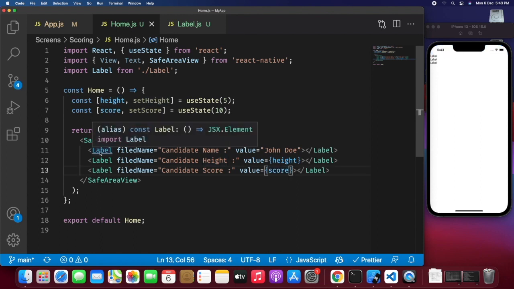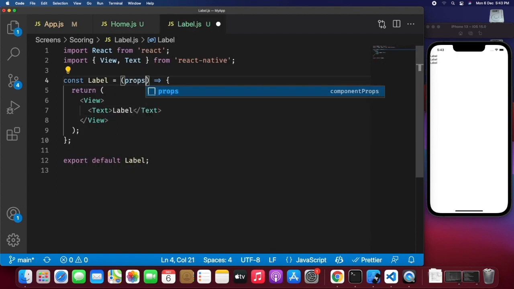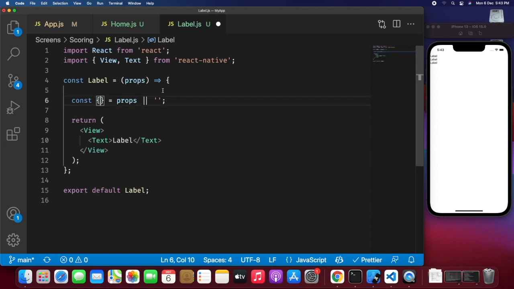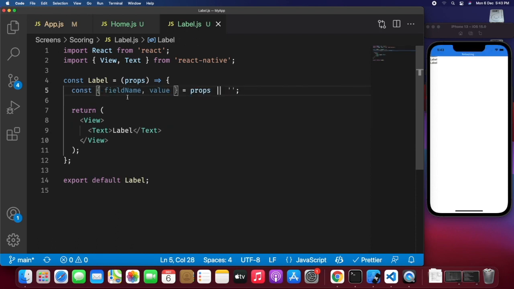And now we have three labels, and inside label we are going to use these props. So first one is the field name, and second one is the value. Okay, it's field name comma value, and I'm going to show this within text field name. Then the value put it here.